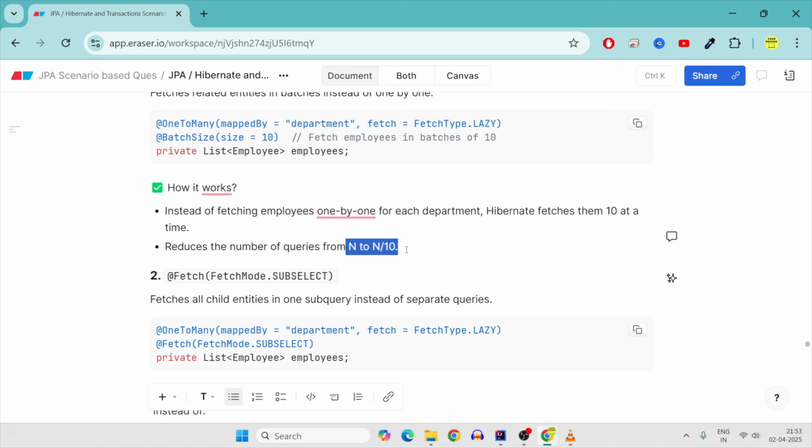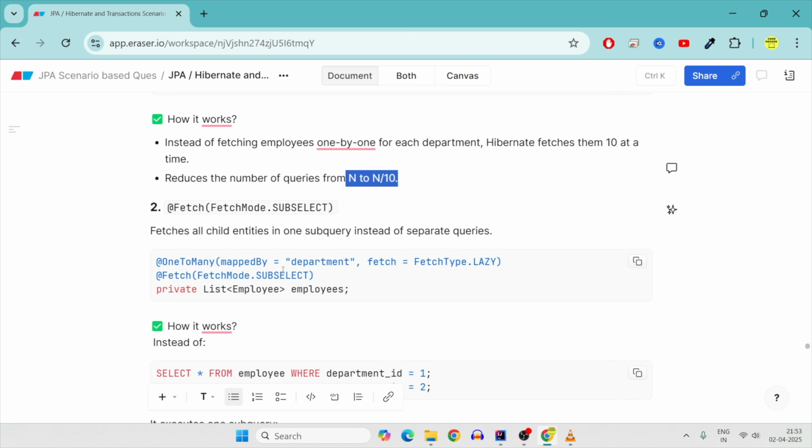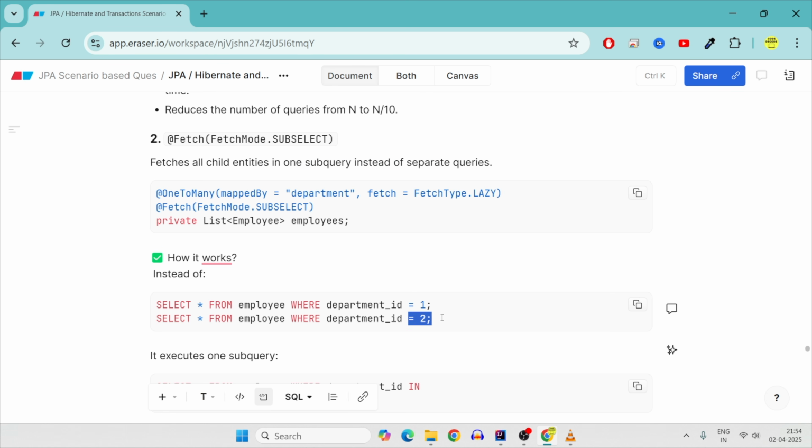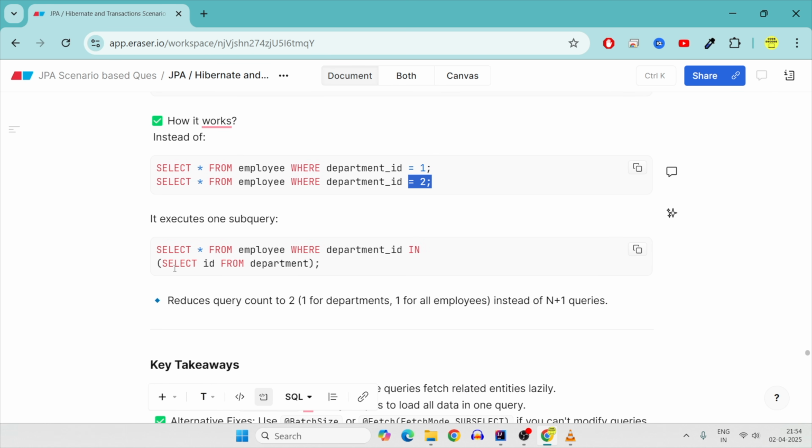The second option is a sub-select mode. It fetches all the child entries in one sub-query instead of separate queries. So how does it work? Instead of select star from employee where department is 1, department is 2, it runs a sub-query that selects everything from employee where department is in, select ID from department. So it reduces the queries to 2. How? Select query for department and 1 for the sub-select query.